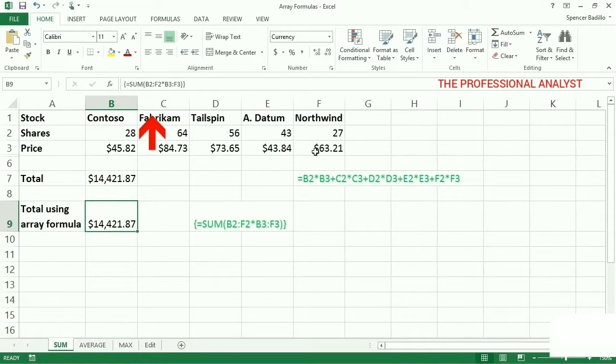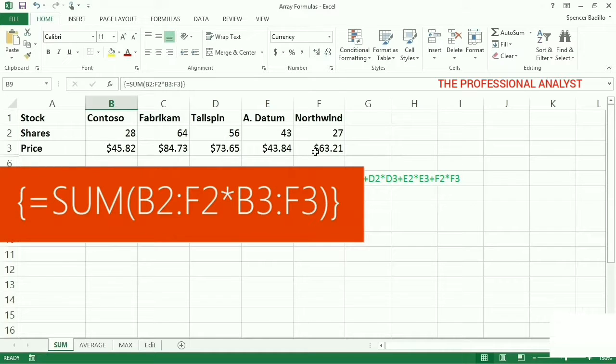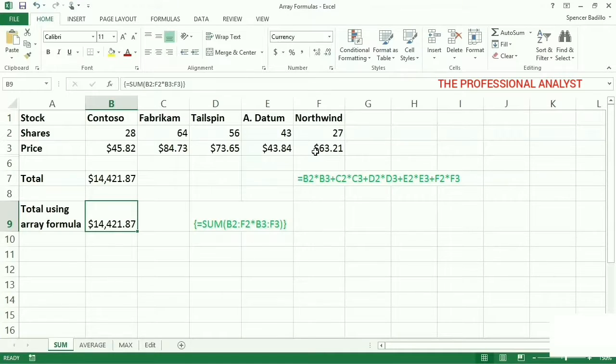In the formula bar, the formula is enclosed in braces, meaning it's an array formula. This is automatically done when you press Ctrl-Shift-Enter. Don't type these braces. If you do, Excel will interpret your formula as text, not as a formula.